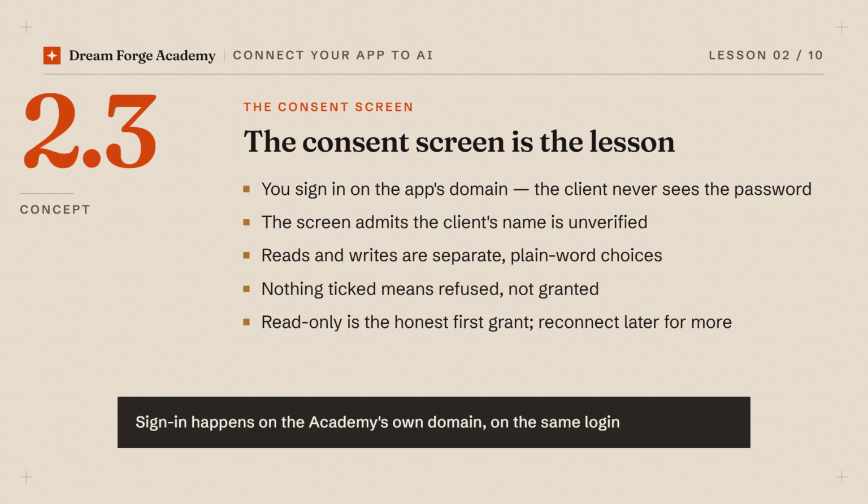Sign-in happens on the Academy's own domain, on the same login form you use yourself. Your assistant never sees your password. That's the reason MCP borrowed OAuth instead of inventing an API key scheme.